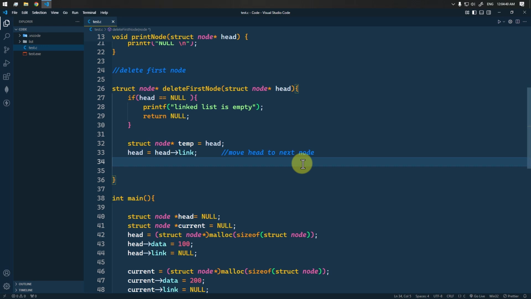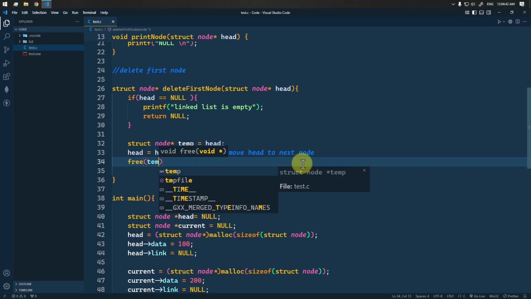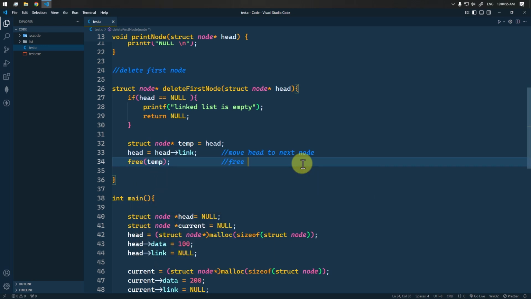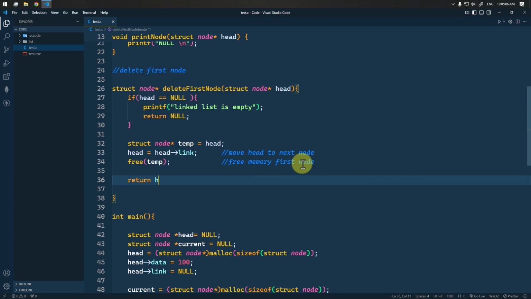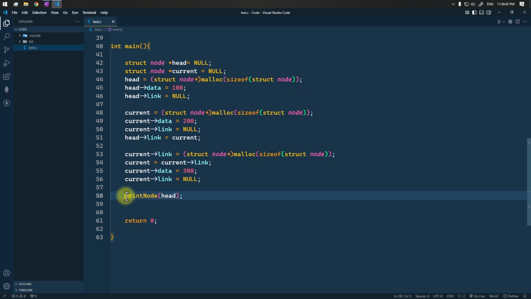And now we have to free the memory, so free temp. So here we're just freeing memory allocated by the first node. So once we are done with that, we can just simply return the new head where the first node is removed.